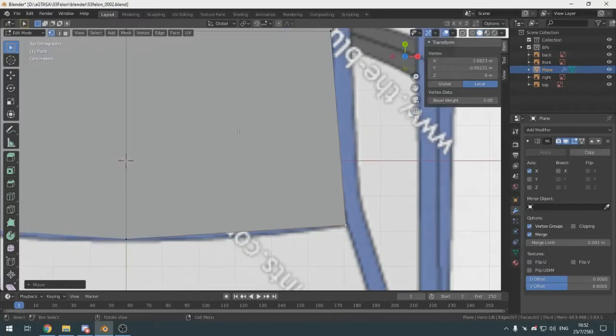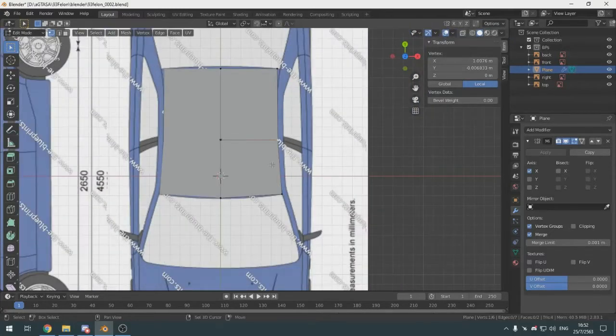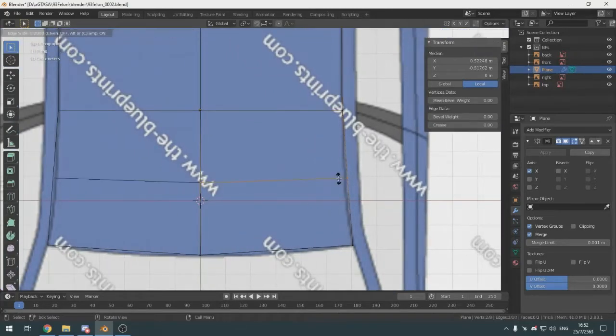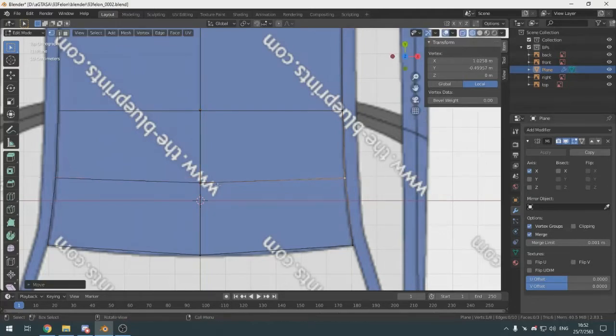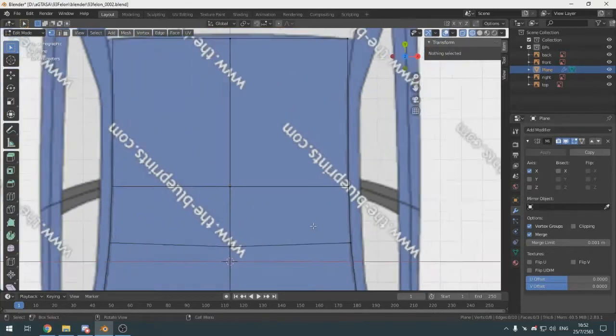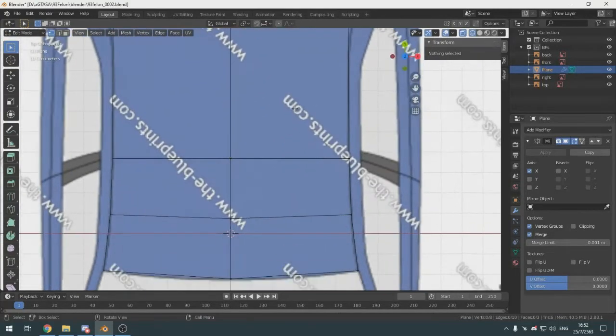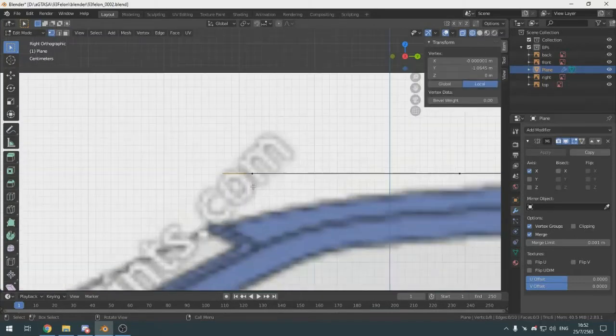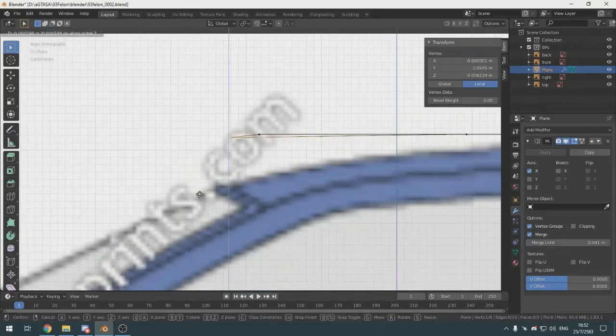But anyways, so here we got it. It still doesn't line up with the car. We need some more polygons. So loop cut again. Here, here, and then you move it along the X-axis like this, and then you go to the right side view, and you know, move around the vertices to line up with the car again.